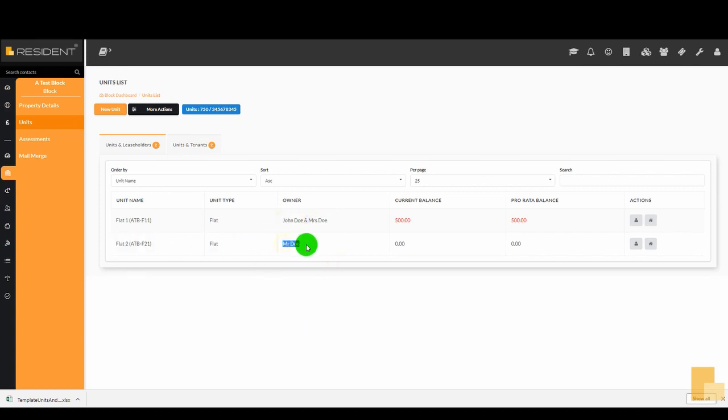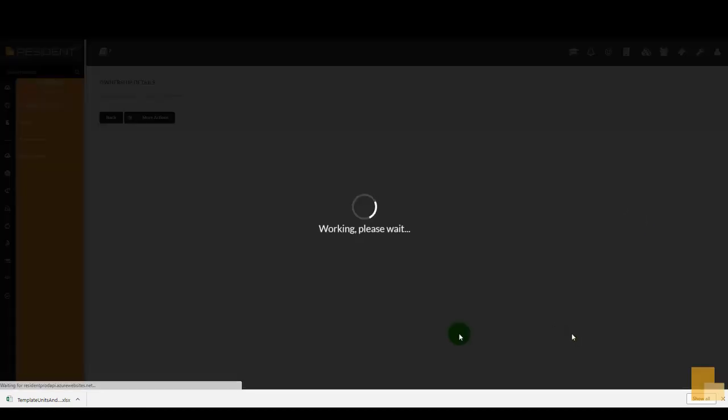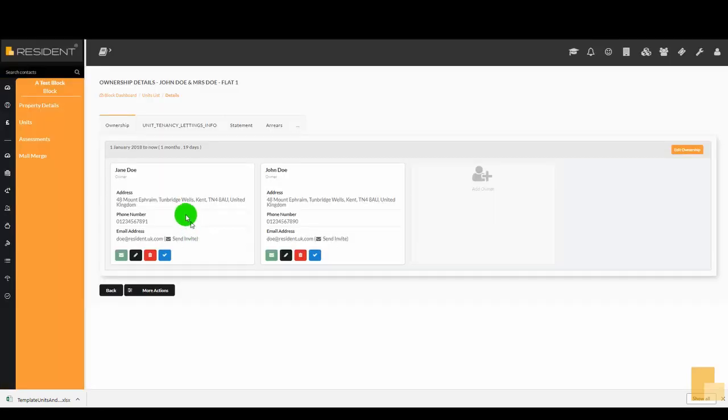As you can see, all of my data is imported correctly, and my minus 500 is now showing, so everything is exactly where I need it to be. And now my units and owners are all set up, ready to go.